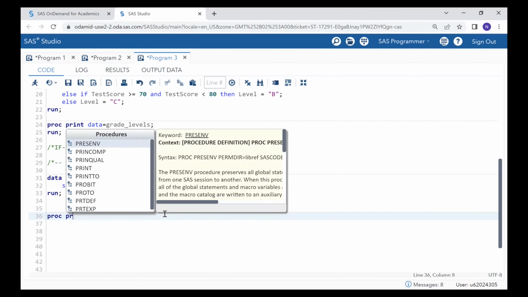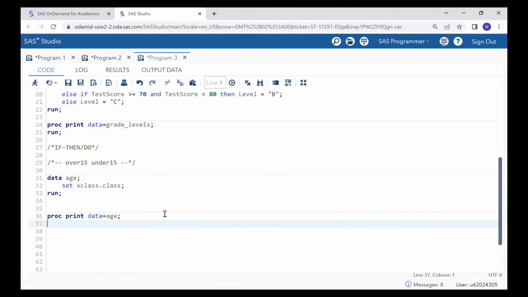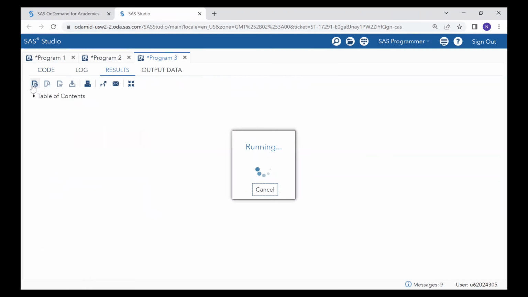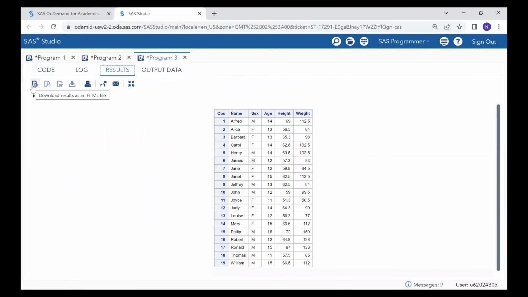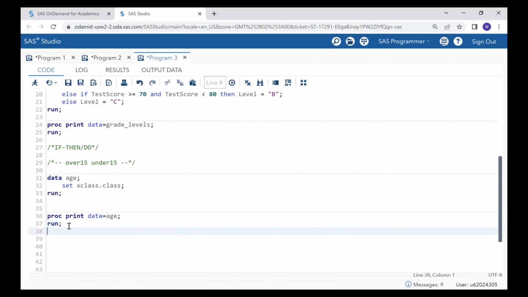So let's see how our data looks. Run that. Now, we can observe from this data that we have students with different ages. For demonstration purposes, let's say we want two tables: one for students that are over 15 years and one for students that are under 15.